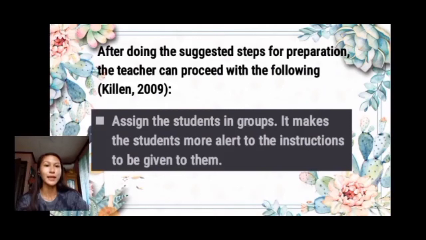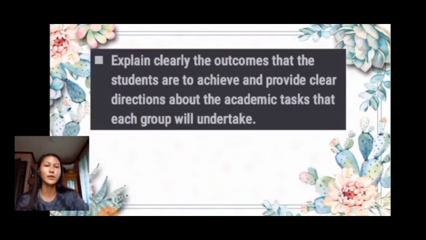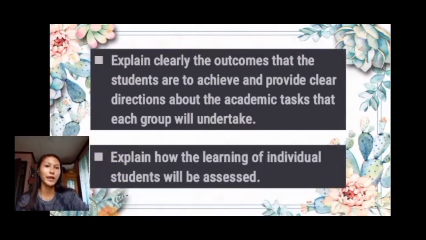First is assign the students in groups. It makes the students more alert to the instructions to be given to them. So, atong i-assign ang students in groups. Explain clearly the outcomes that the students are to achieve and provide clear directions about the academic tasks that each group will undertake. So, i-explain na nato clearly kung unsa ang outcomes nga i-achieve sa students. Explain how the learning of individual students will be assessed.